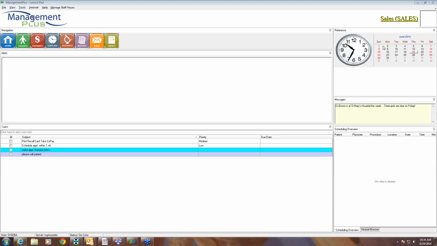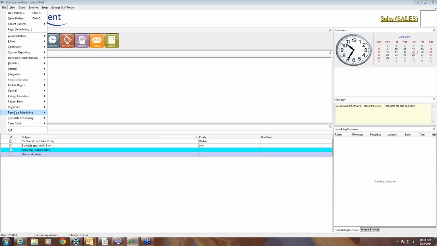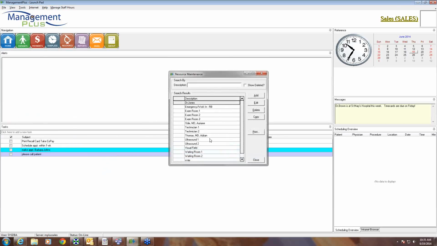All right, so the first thing to do with resource-based procedures is you need to go out and set up all of your resources. To set up your resources, you're going to go to File, and then to Resource Scheduling, to Scheduling Setup, and then to Resources. Okay, so this is where you're going to set up all of your resources.